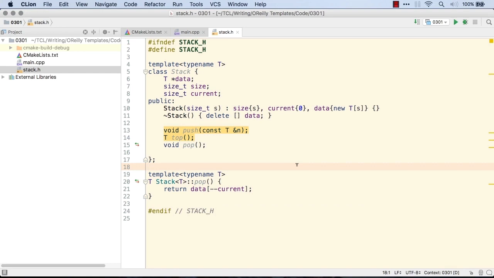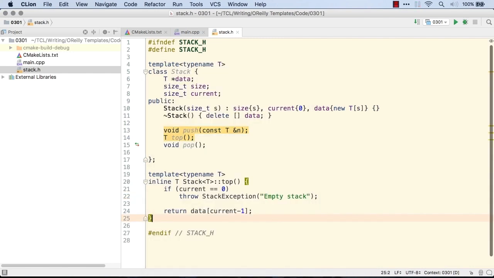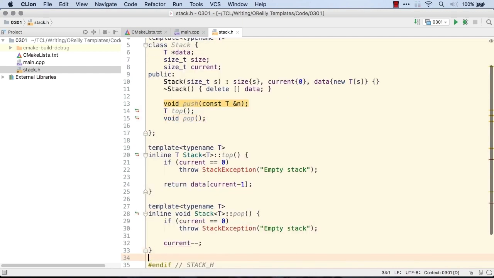The solution is to divide the pop operation into two, so that top simply returns the top value. So let's see that. If returning the value throws an exception, then the value of current hasn't been changed and the state of the object is consistent. On the other hand, pop simply decrements the value of current, thus resetting the top of the stack. And that decrement can't fail.